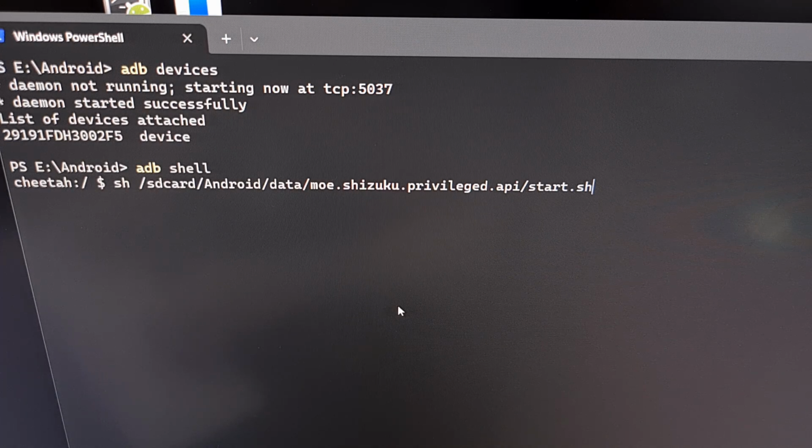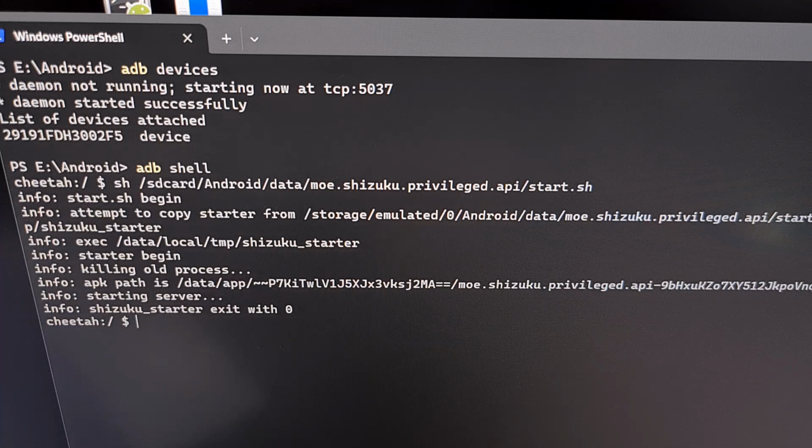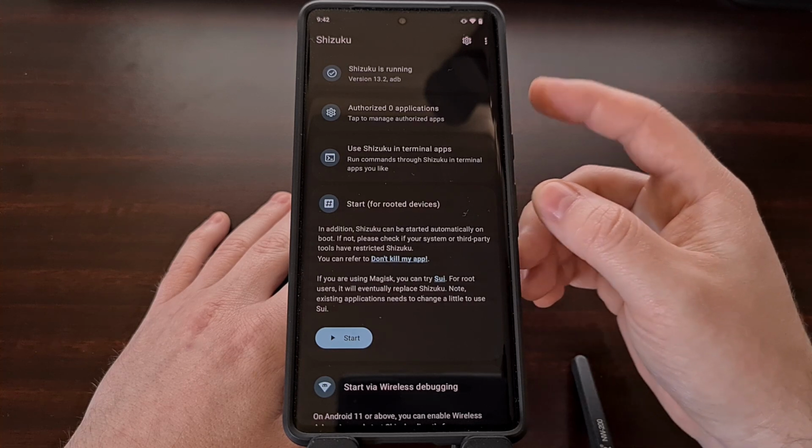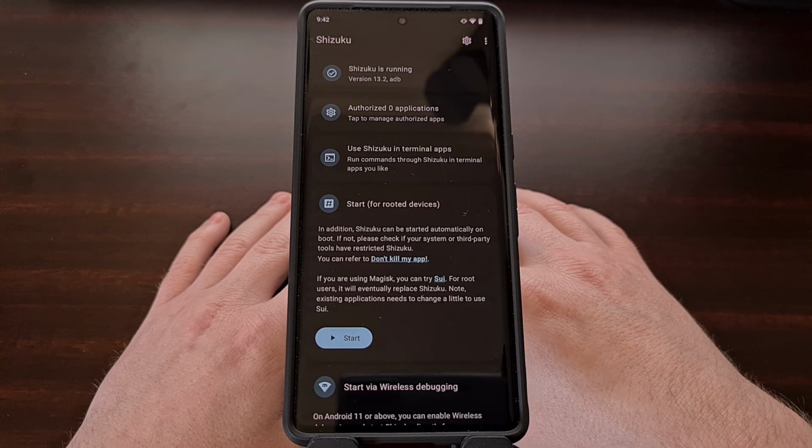Once we have this command typed out, we're going to press enter on the keyboard, and you should see a little bit of text being outputted here. We're looking for the line "Shizuku started, exit with 0." And as long as you see this and don't see any other errors here, then that means we have completed the process successfully. As long as you see the Shizuku service is running, then we have completed the setup of Shizuku.